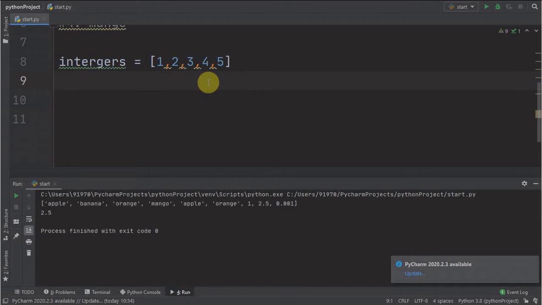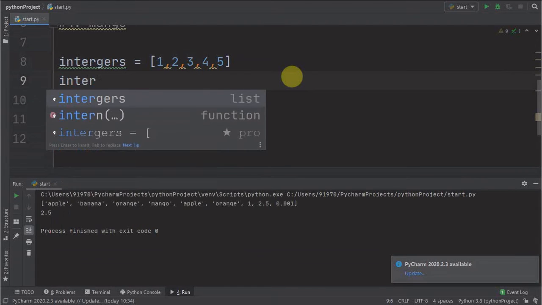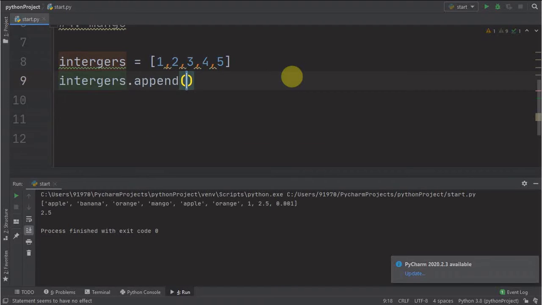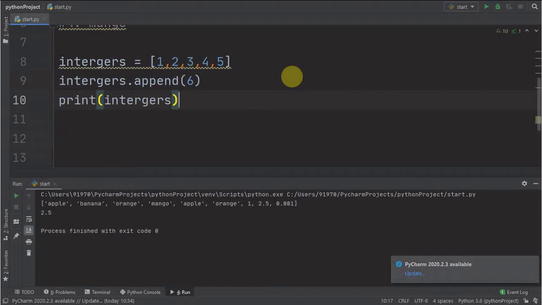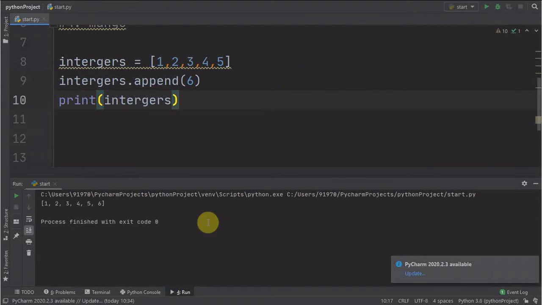So now what if I want to add another item to this list? I can just go here and write 6 over here, or another way of doing that is I can use a method. For example, integers dot append. Append is a method which is used in order to add an item to a list. For example, if I need to add 6 over here, I'll just insert integers dot append 6. So when I print integers and run, I got 6 over here. So this is how we use the append method.